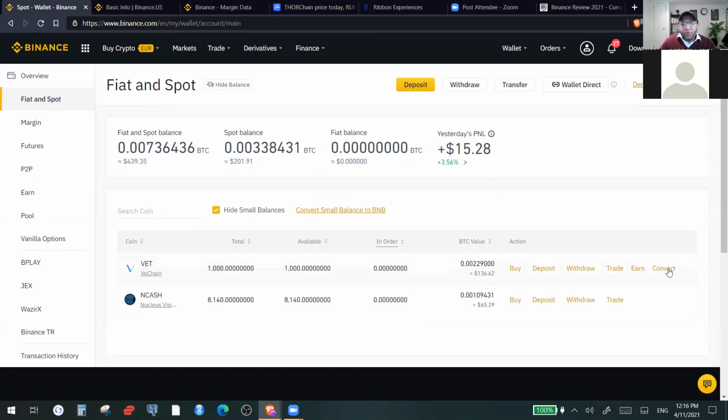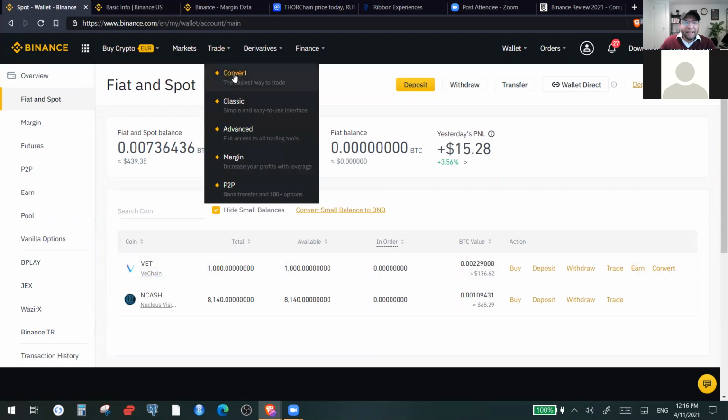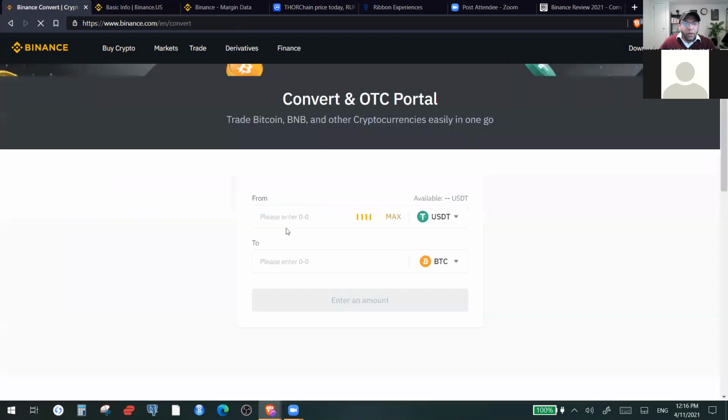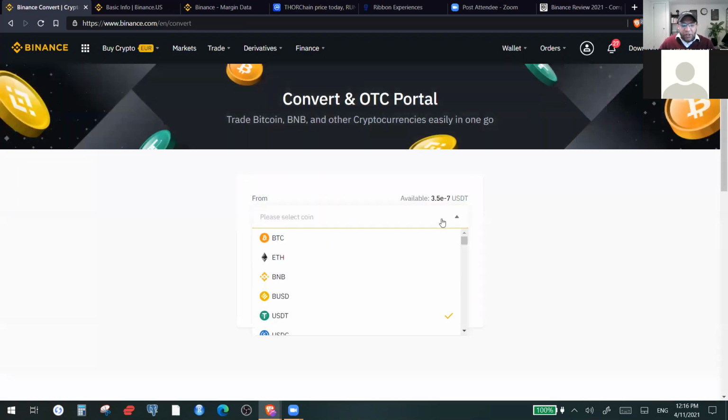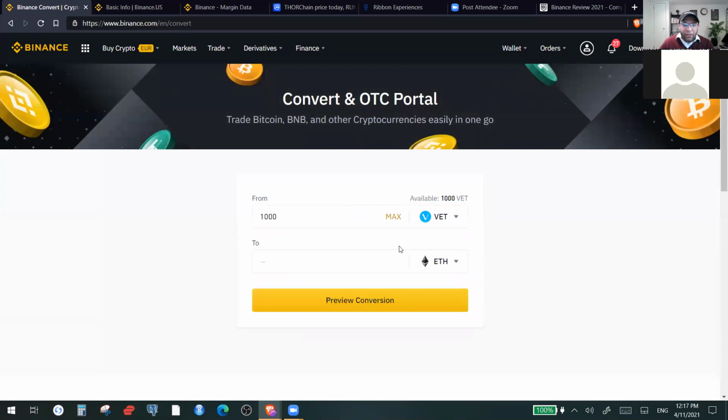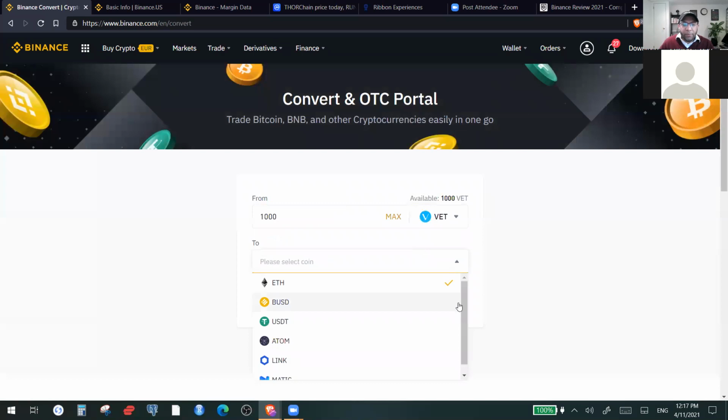So there's an option to convert here. You can select it here, but I would prefer going to trade and then selecting convert on the top. It's an easy way to convert it. VeChain I select, and I have 1000, so I selected 1000. Now it's asking me to which crypto you want to change it, giving me the pairs. I can convert 1000 VeChain to Ethereum, USDT, or Chainlink. These are the only options available.